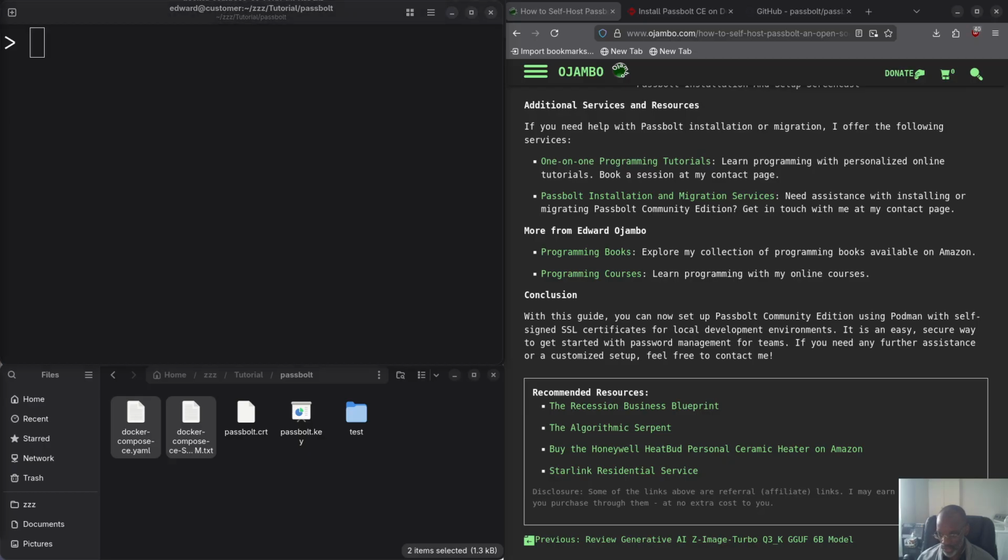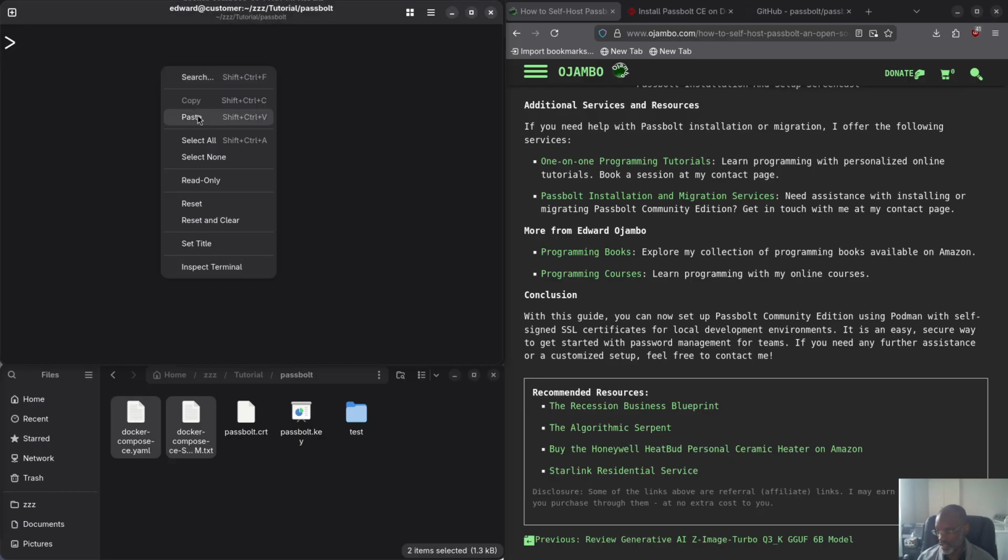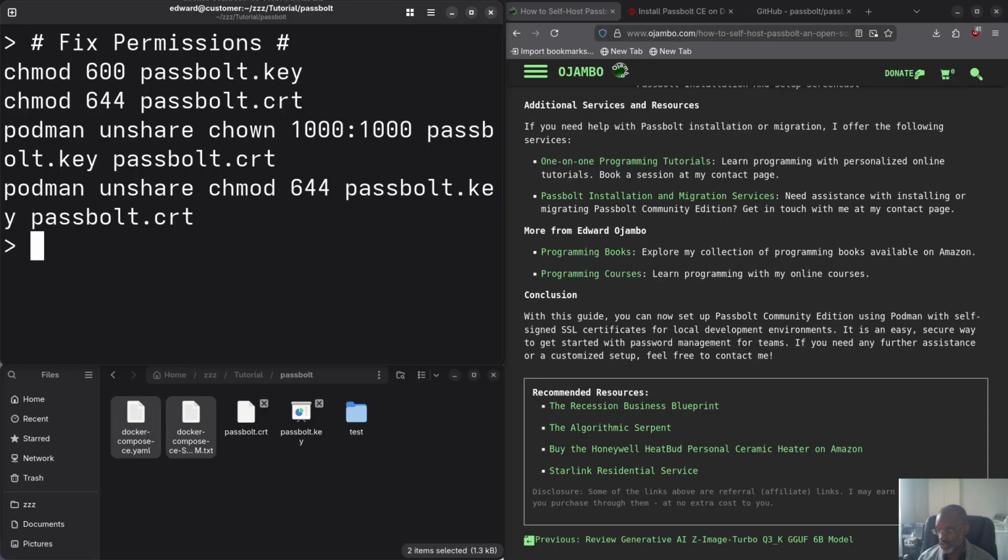This is, again, if you're running Podman rootless like I am. So this is how you fix those permissions. They were already 600 and 644, but sometimes they might not be, especially in the past they were not. So I did that for you guys. And then there's a little quirk with this, because the user is Edward, me, who created them.